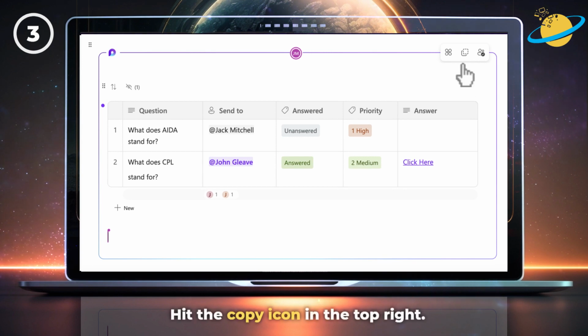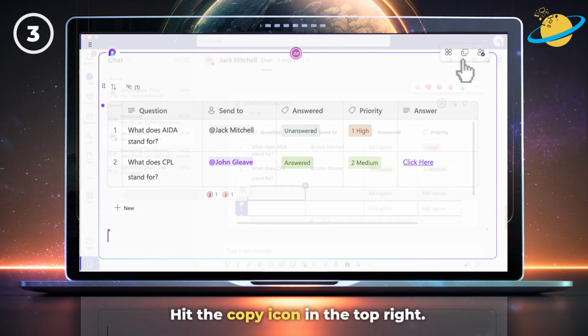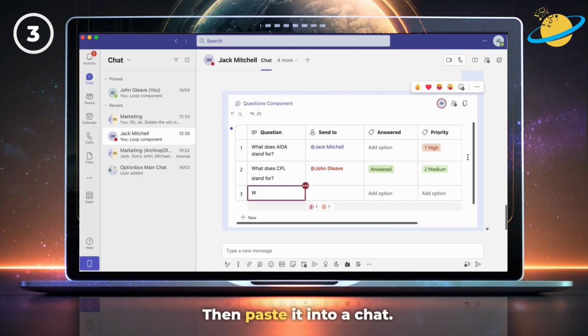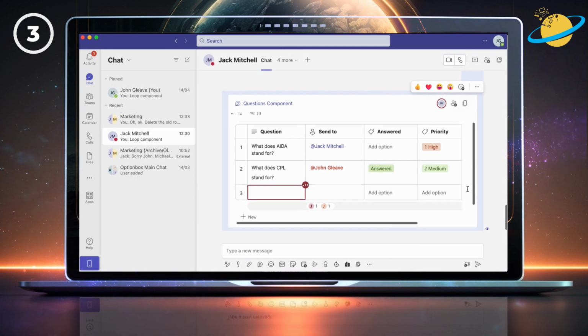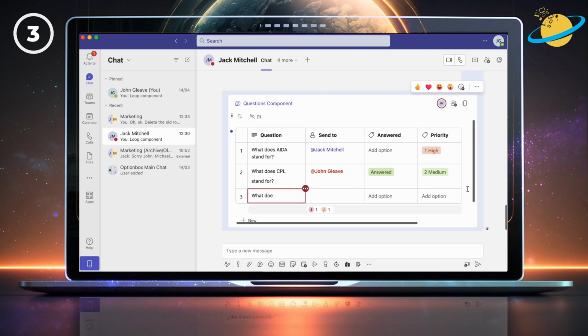So let's hit the copy icon in the top right to copy our Loop component. Then paste it into a chat. There, other members of your team can work on the component in real time, making it easy to collaborate and manage projects.